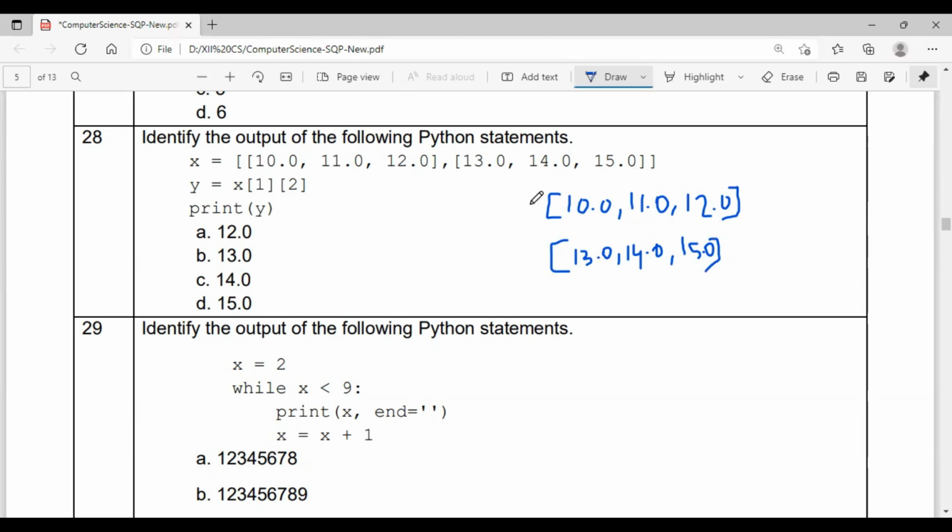So this is the zeroth row, and this is the first row. And the columns, considering this is 0, this is 1, and this is 2. So what will happen? The first index stands for the row and the second index stands for the column. So row 1 is this, and in that, column 2 means 15. So what is the answer? 15.0.